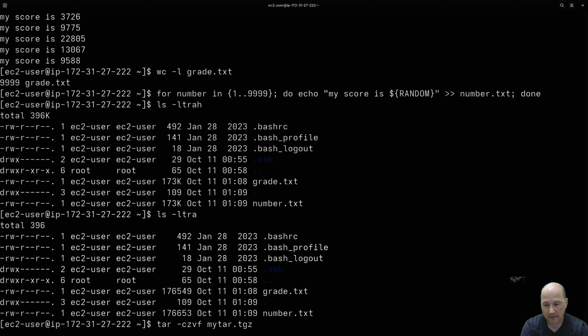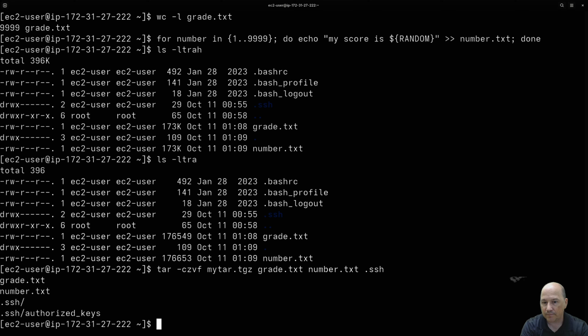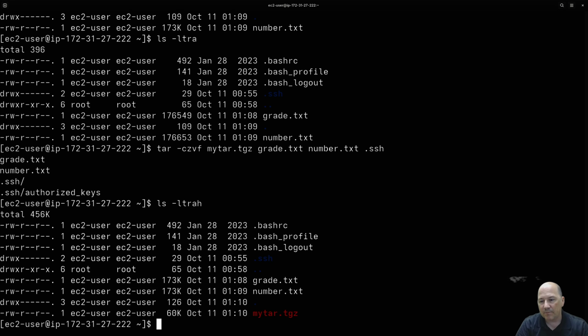Let's grab grade.text and number, and let's do the .ssh directory as well. Okay. That's probably good. So I have this file now, and if you notice, it's actually smaller than the original because text gets really small really easy.